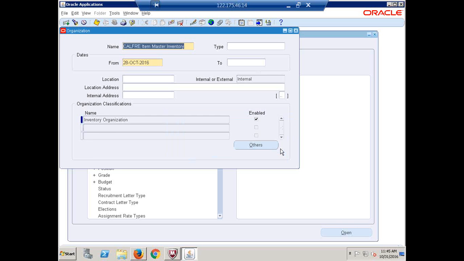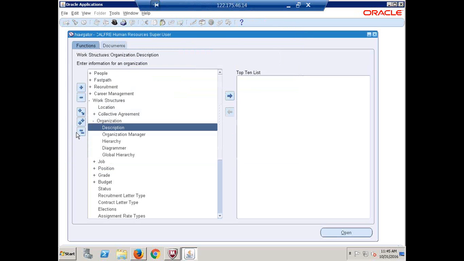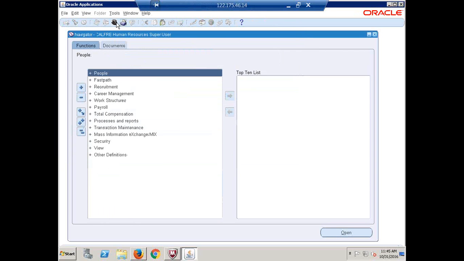We discussed one point. These organizations we can create from HRMS or inventory also. Let's do it from inventory. Anyway, you know the navigation from HRMS, right? Now we'll see the navigation from inventory. From there only we'll go and do it.